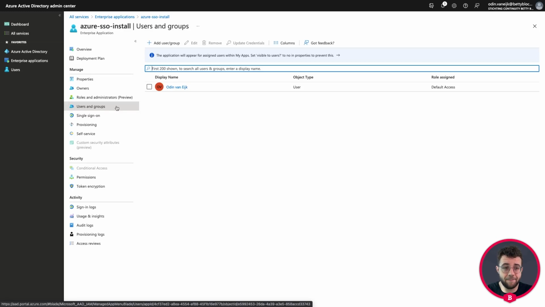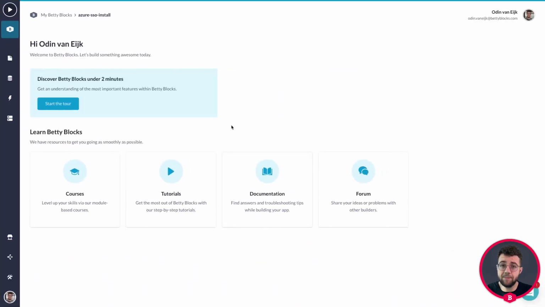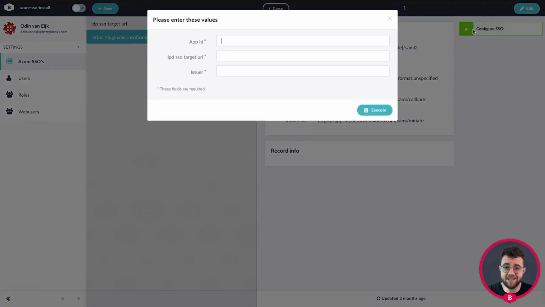After you've set all of this up and copied the login URL, go back to your Bettyblocks application and go back to the back office. When in the back office, open up the Azure SSO's grid, the first record, and then click on the Configure SSO link. Copy and paste the login URL from Azure in the SSO Target URL.